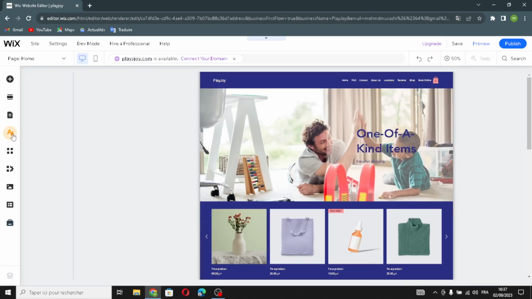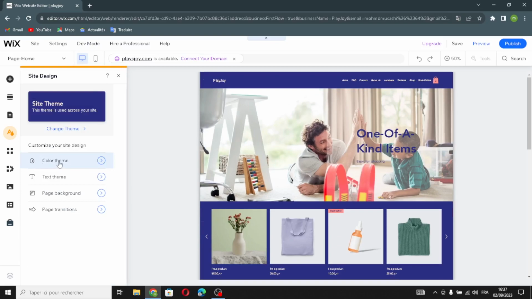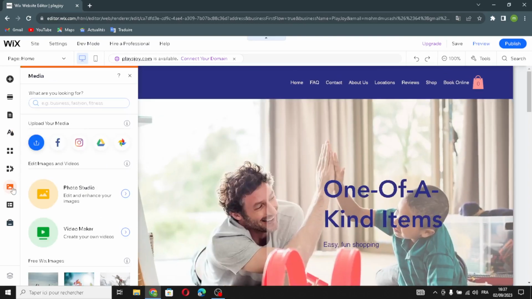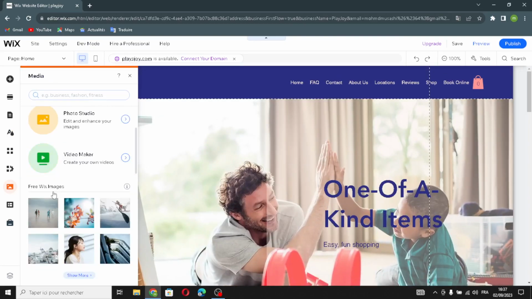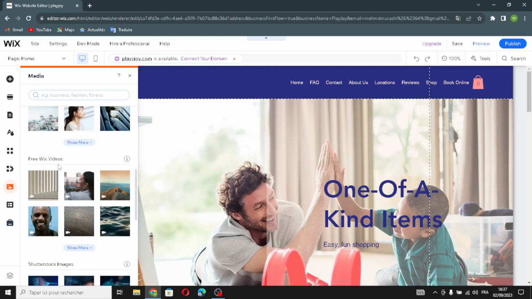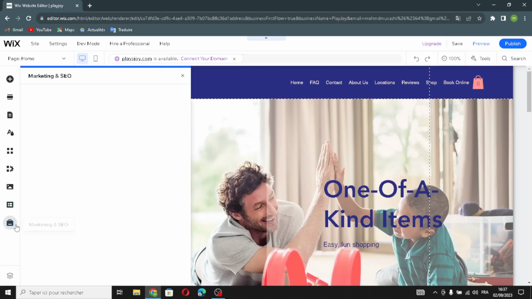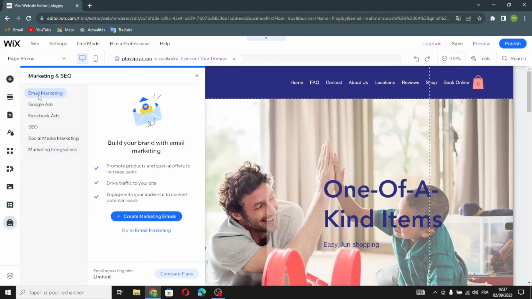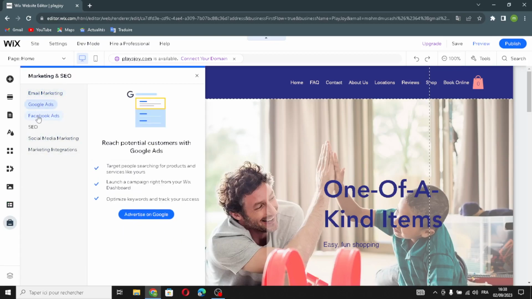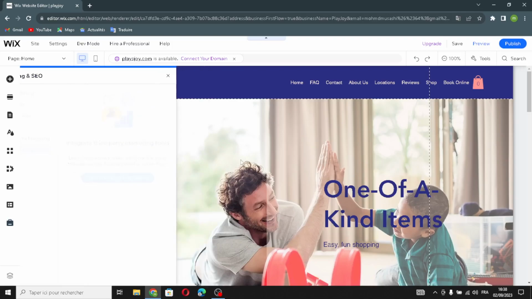If you want to design your site, or if you want to customize your site design, you can edit the color theme or the text theme or the page background or the page transitions. You can add apps here if you want to manage your business. Here if you want to upload your media, you can edit images and videos. Here if you're looking for some free Wix images or free Wix videos. Here if you want to use the CMS, if you want to easily manage your site content. And here if you want to manage your email marketing or Google ads. Here you can manage your Google ads, or your Facebook ads, or SEO, or social media marketing, or marketing integrations. So that's it.